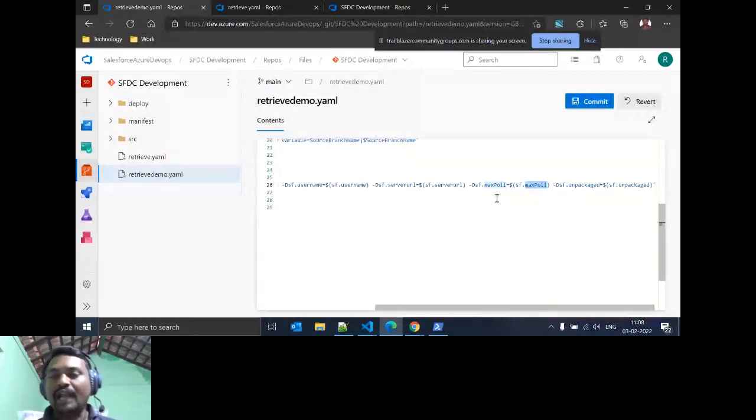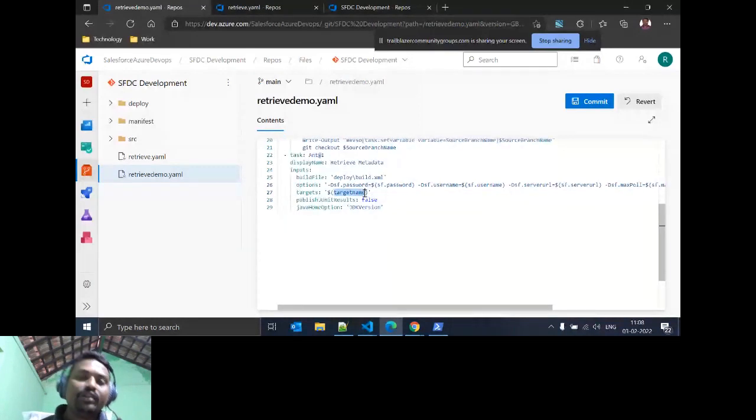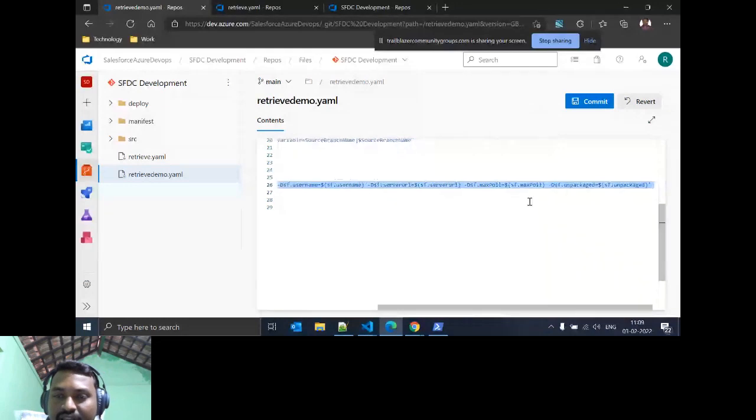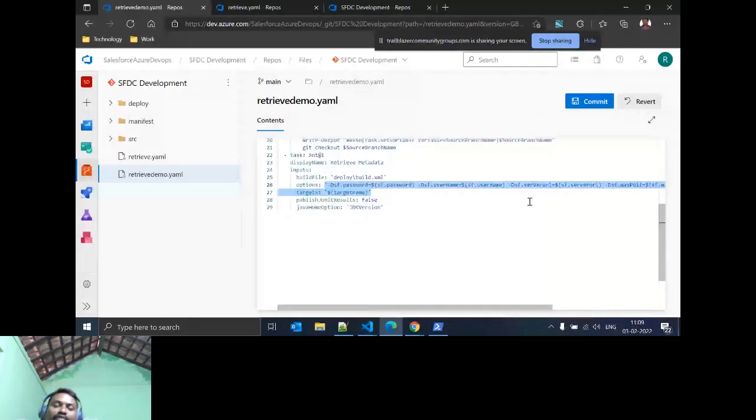Then for the unpackaged, you need to specify your package XML, because we retrieve our components based on the package XML. Then we put the target. There are different types of targets: deployment, retrieve, deployment with test classes, deployment with org-wide test classes, and a lot more. But this target can also be defined dynamically. These are all defined dynamically in the pipeline variables. We don't hard code anything, so we can modify it anytime to switch to another target or another Salesforce org.